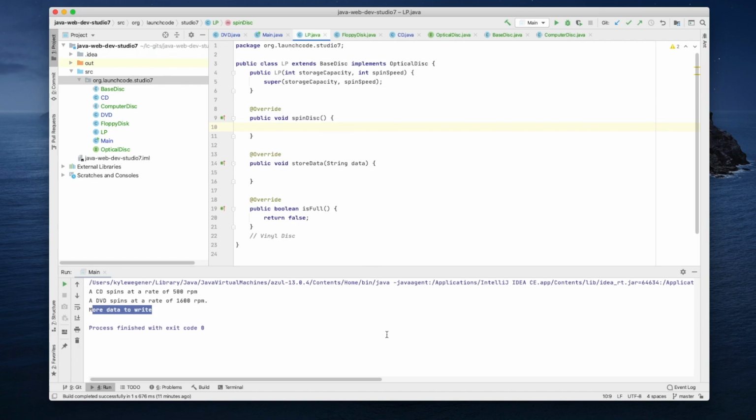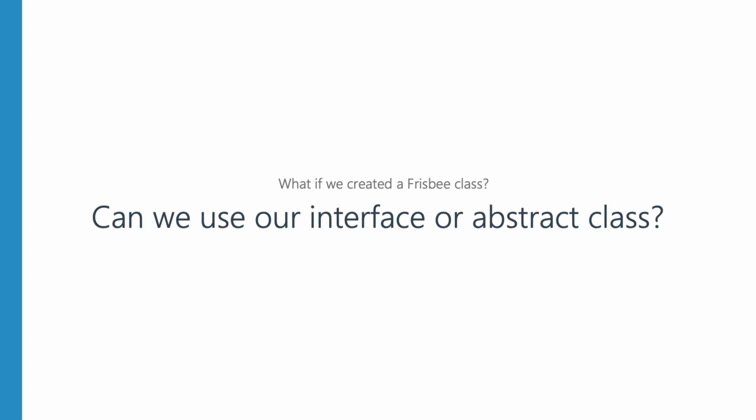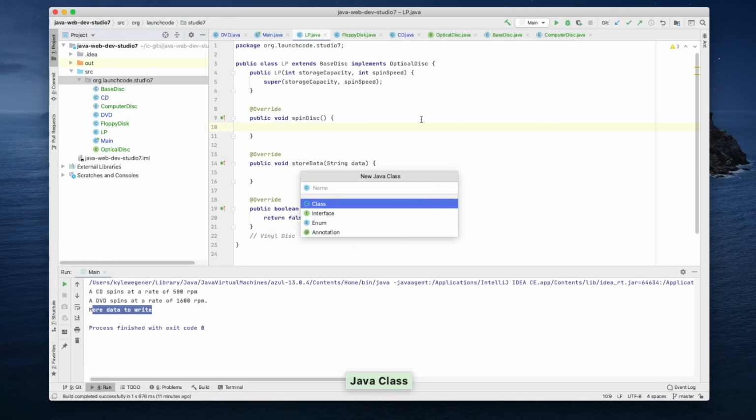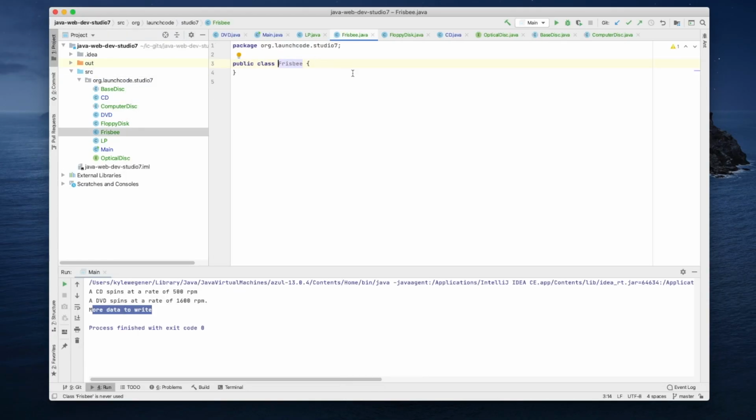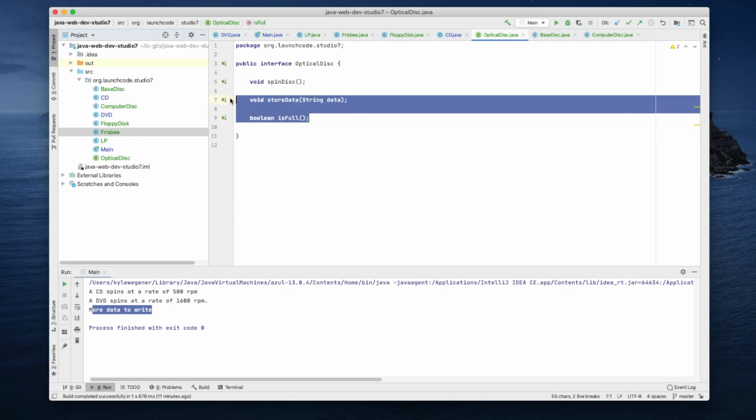Let's keep going. What if we created a Frisbee class? Could we use our interface or the abstract class? Well, let's go ahead and talk about it. I created a new class called Frisbee, and now we need to check on the behaviors. Let's check about OpticalDisk. Well, a Frisbee can spin, but a Frisbee cannot store data, nor can it be full. A Frisbee is just a toy that spins. That's it. Two of the three behaviors wouldn't fit.